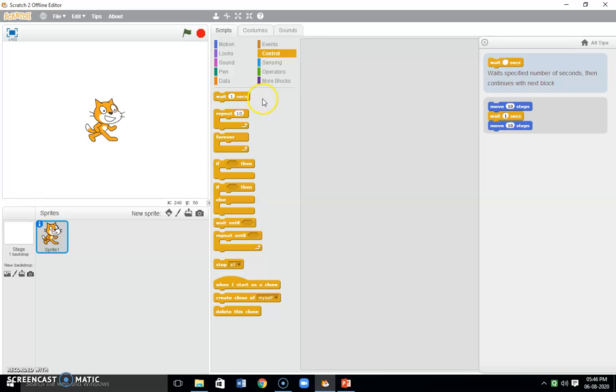Wait 1 second. Wait a specific number of seconds, then continue with the next block. This control block is used to pause your program for a few seconds and then it will continue. Here we have used motion blocks, move 10 steps, then it will wait for 1 second and then again move 10 steps. In this way we can use the wait 1 second block to pause our program. You can change the number in place of 1. You can write 2, 3, 4, 5 seconds as well as 0.5, 0.1 also.